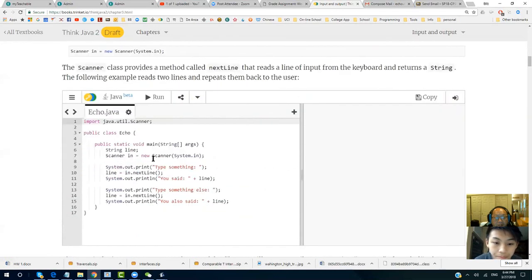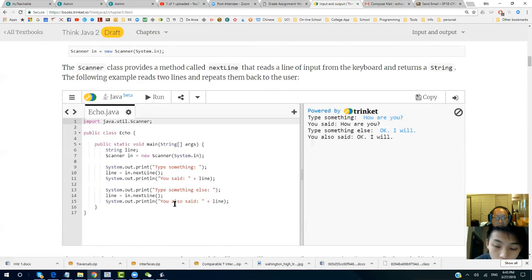A program may have a line that does System.out.print to print something out, and then you input a line, right? So you say type something. The next line will ask for input again. So I type here, how are you? And then it says type something else, and I say, okay, I will.